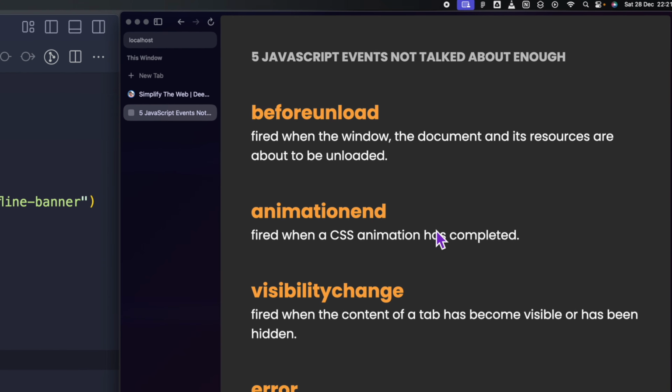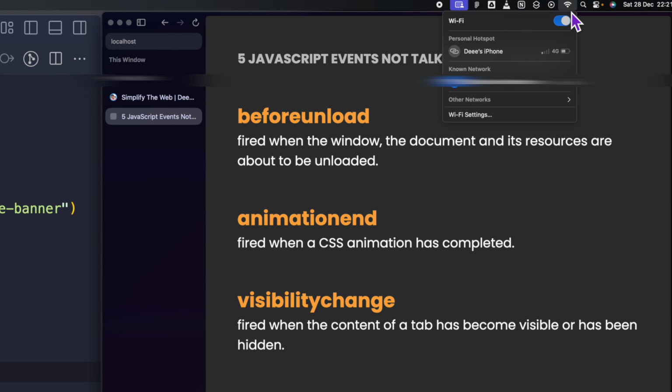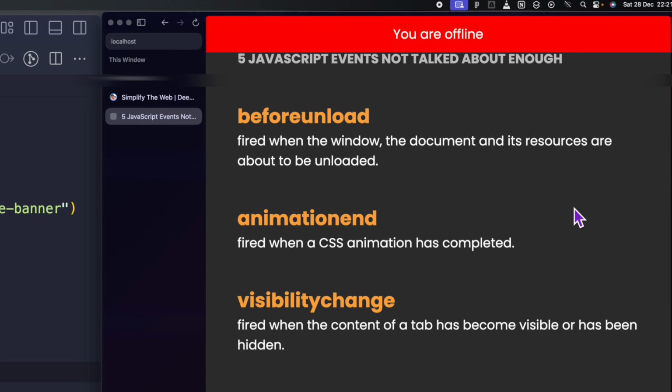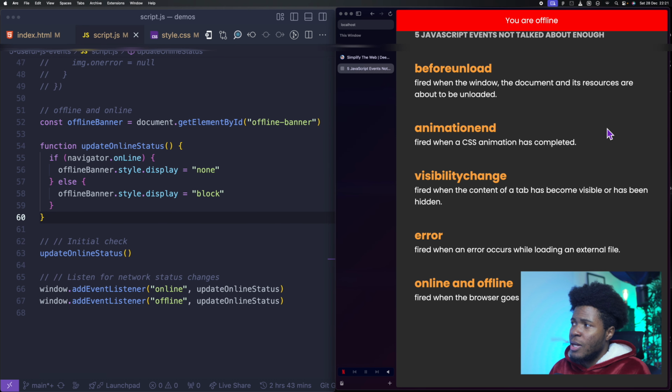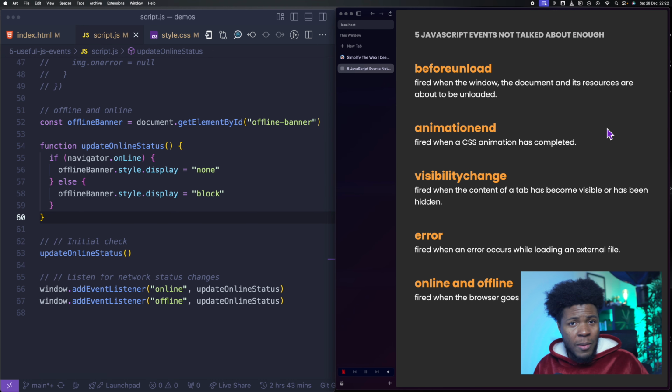So now we have a network connection, no events triggered. When I come to my Wi-Fi here and I turn it off, that offline event is triggered, and we now have you are offline here. But when I go back here and I turn it on, the online event is triggered, and so that banner disappears. You've probably seen this in apps before. Well, this is one way you can achieve it.